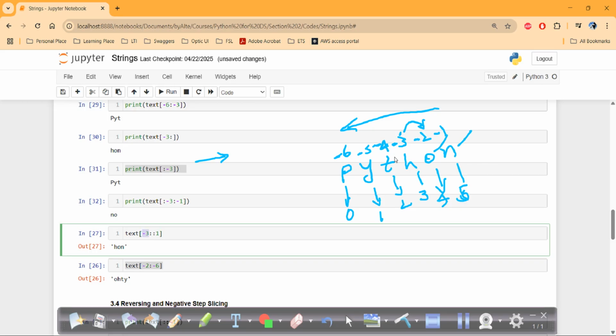Similarly, this also you can check quickly. This is -3, right? And here we have given a positive step, which means it will consider the direction in this way. So the start is -3, and we have not given the end, which means it will take the entire sequence, and the step is 1. That's why the direction will be like this. HON it will print.